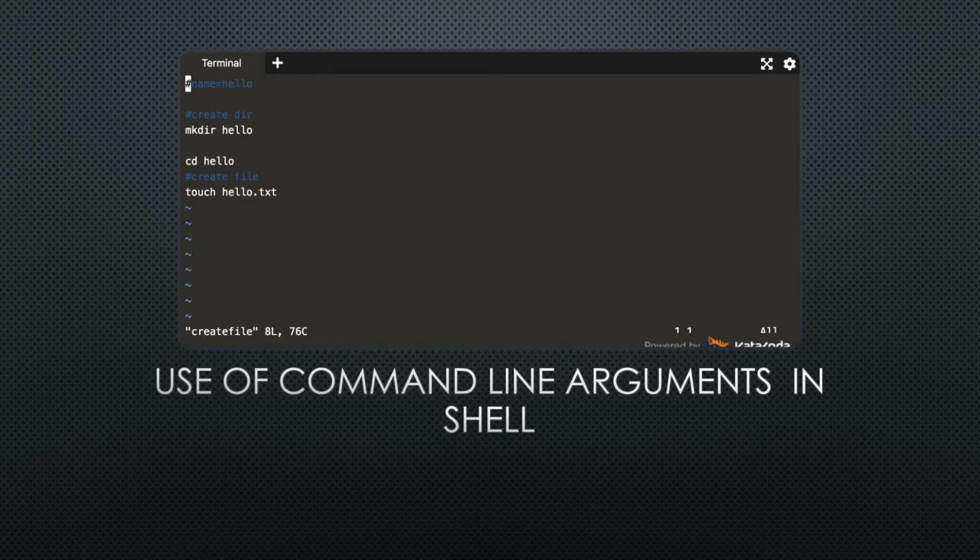So what I can do here is create a variable and assign the variable to use the command line argument that I'll provide with this script. For that, we just need to specify the $1 sign here, and then that argument is stored in the name variable, and that name variable is used here for creating the directory, going into the directory and creating a new file.